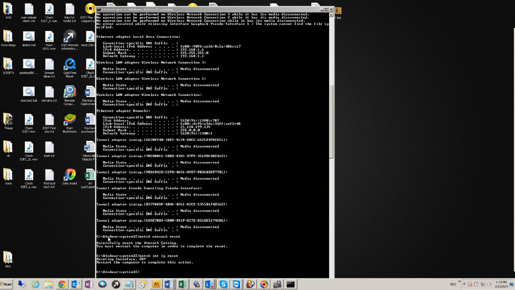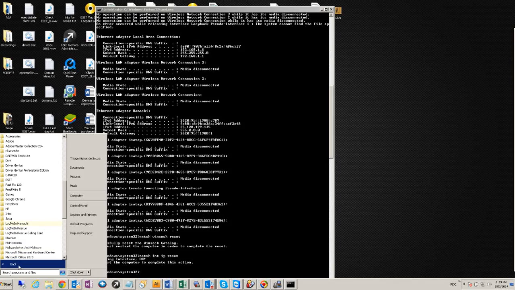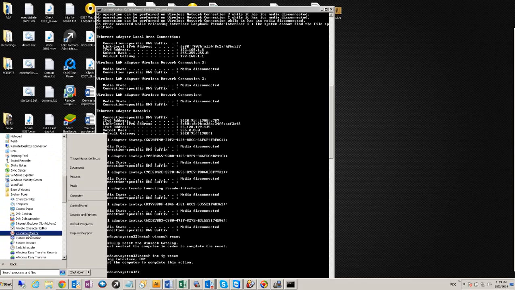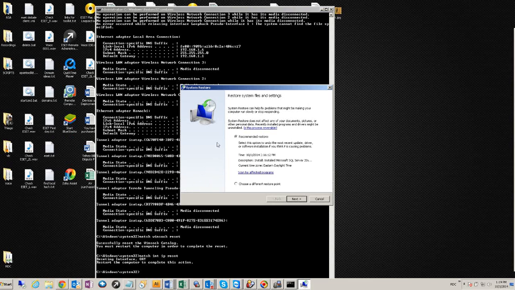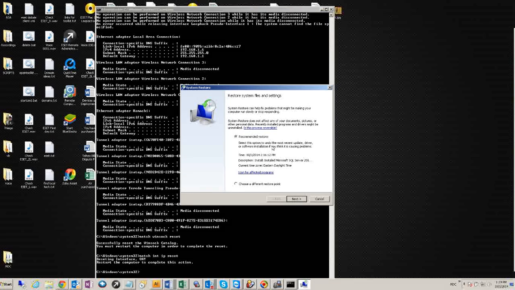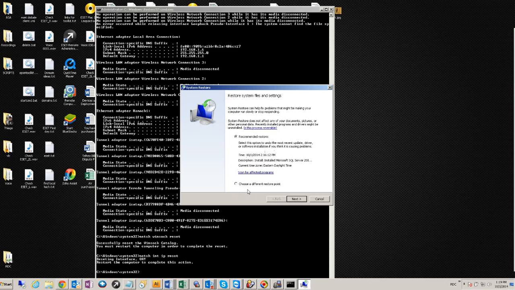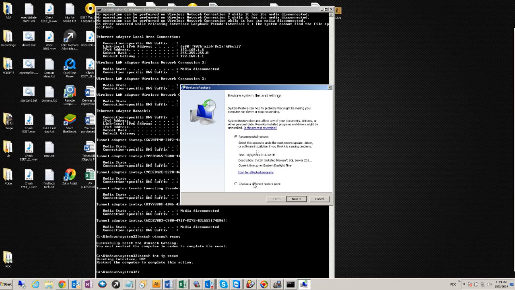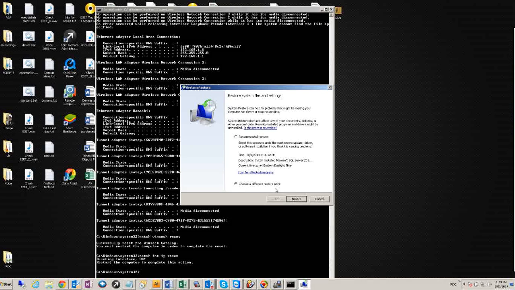So the next thing I would try to do is a system restore, because the computer was working last night or the day before and now it's not. To do that, I want you to click on the Start menu, go to All Programs, go to Accessories, System Tools, and you see System Restore. Sometimes it takes a couple of minutes for this to come up because it scans your computer. Here you can let the computer choose a restore point for you, or you can choose yourself. In this case, let's choose a different restore point.